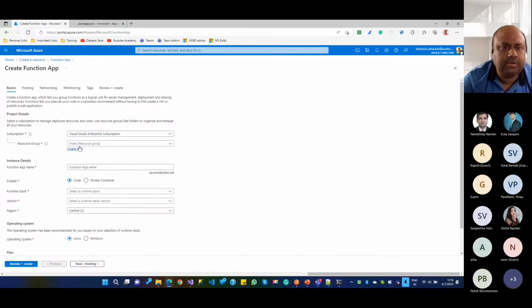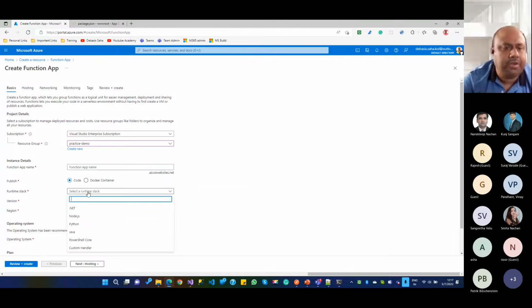So once we create the function app, we can select the resource group, or any available resource group, and need to provide the function app name. As per that, we need to mention how we want to deploy it, as code or as a Docker container. If we select code, then we can develop the functions by using the Azure portal. And if we're using the Docker container, then essentially we need to deploy the Azure functions using Docker, Visual Studio or anything. For runtime, we can select different types of language: .NET, Node.js, Python, Java, PowerShell.